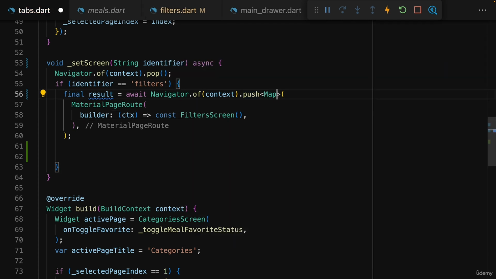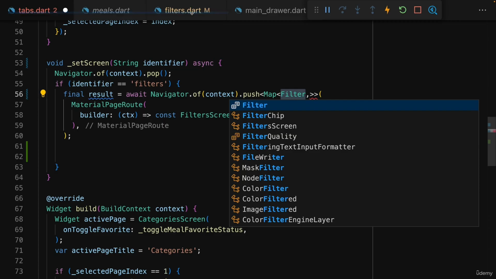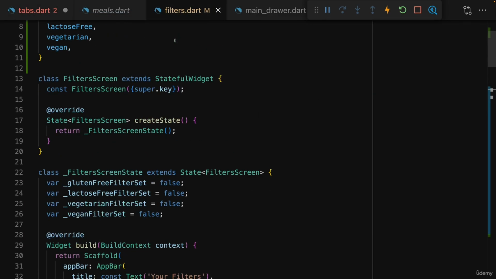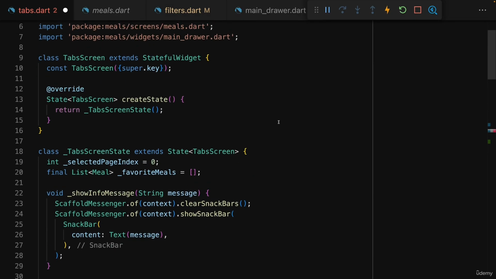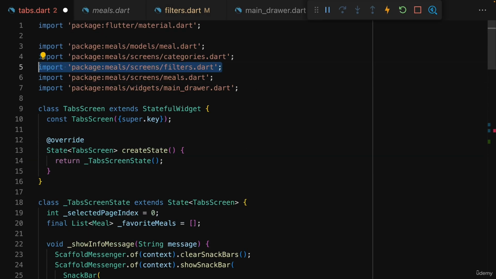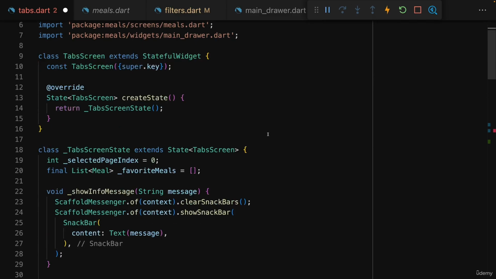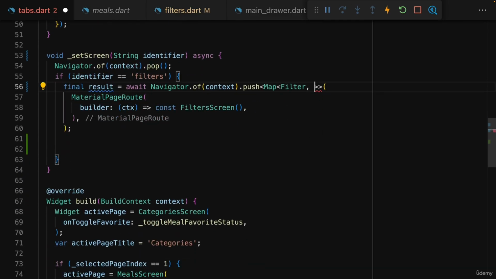So here we can tell Dart that it will be a map, which itself is a generic type, where our keys will be of type Filter. And this is the Filter enum defined in filters.dart at the top of this screen. It's available in tabs.dart because we are importing filters.dart here. So that's the key type of this map. The value type will be bool because we'll have a bunch of Boolean values in this map.